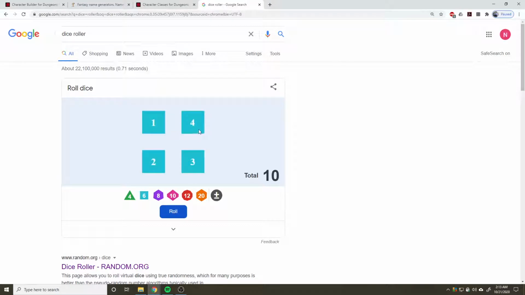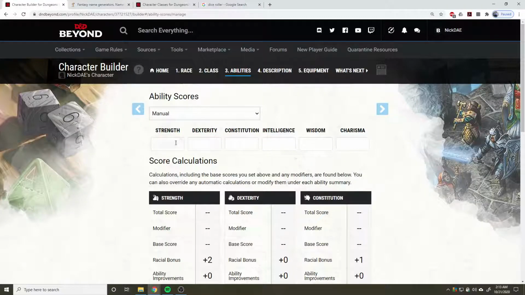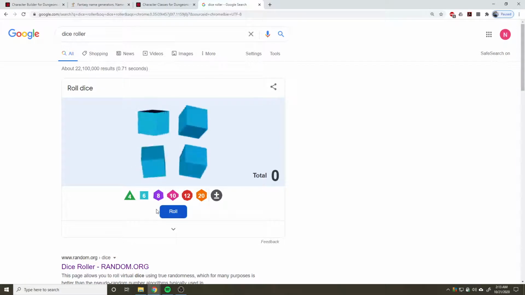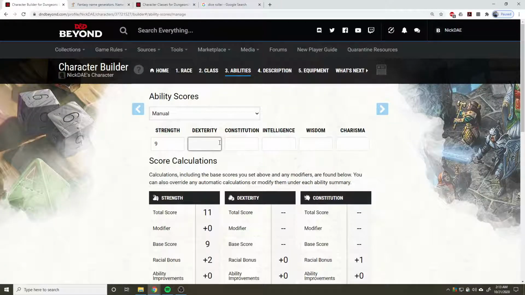So here I've got 4, 3, which makes 7, and adding 2 is a 9. So if I was doing my build over here, I'm going to put 9 in strength. I'm going to roll again. Okay, 6 and 5 give me 11, and 14 gives me a 15. So I'm going to put that in dexterity.